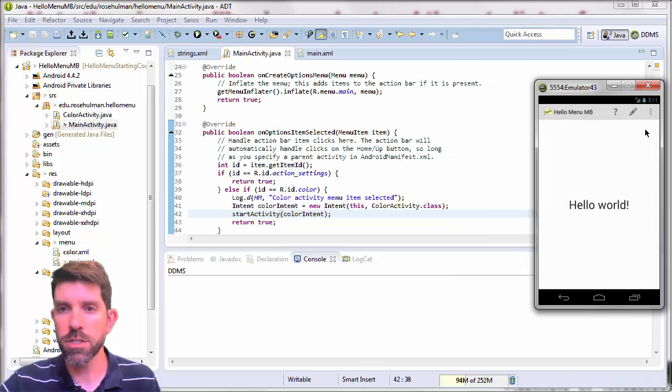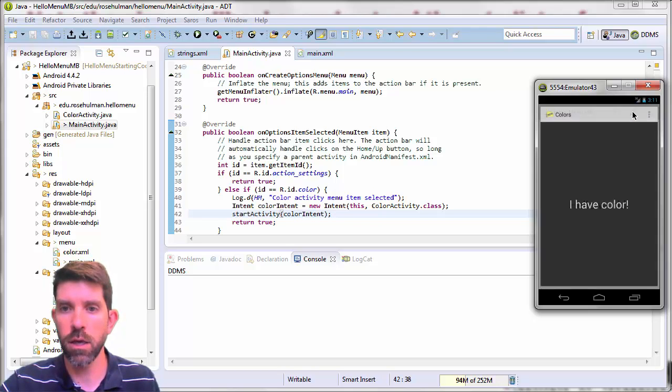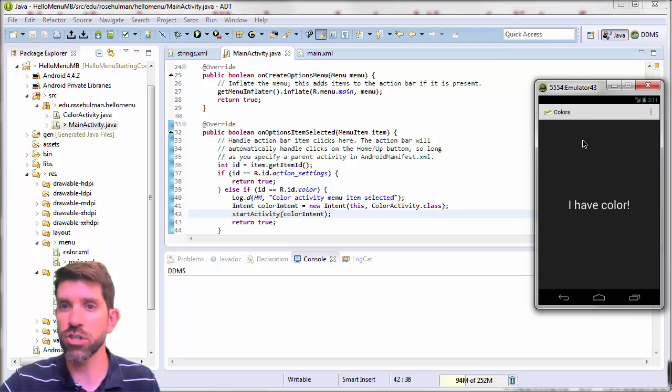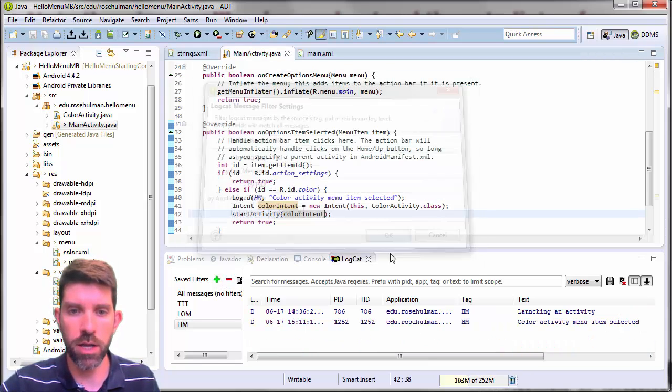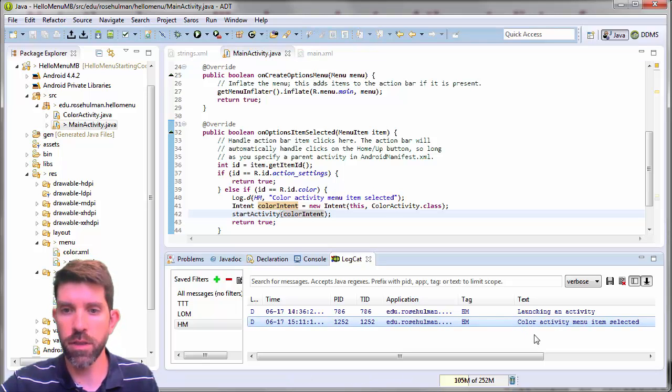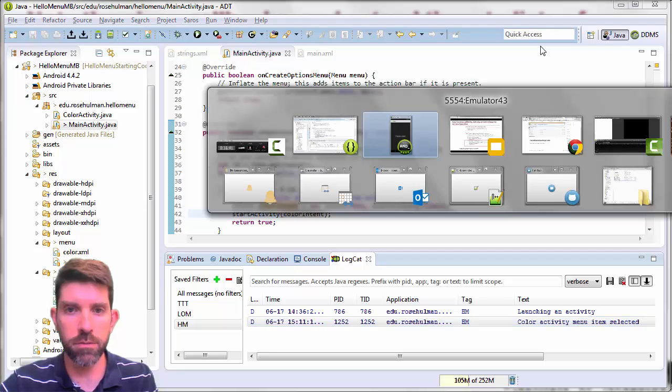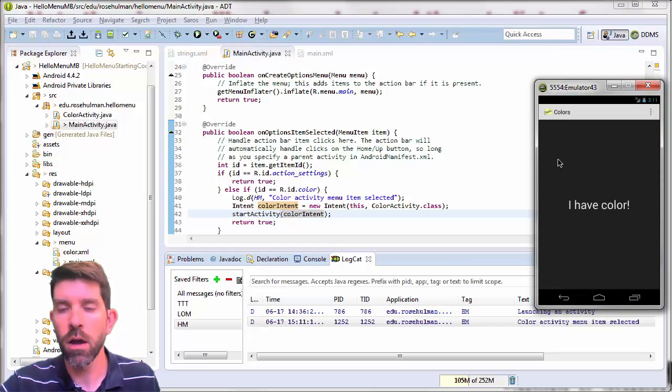Okay, so it launched, and let's notice a couple things. First of all, we actually have this extra icon showing up here, so that's pretty exciting. Let's see what happens when we click on it. All right, so we click, and I guess most importantly, it actually did launch the second activity. My logcat should have shown that. Let's see, I'm going to go ahead and create a HelloMenu or HM filter. And we see here that it does say that the color activity menu item is selected, right? Which we expected. All right, very good.